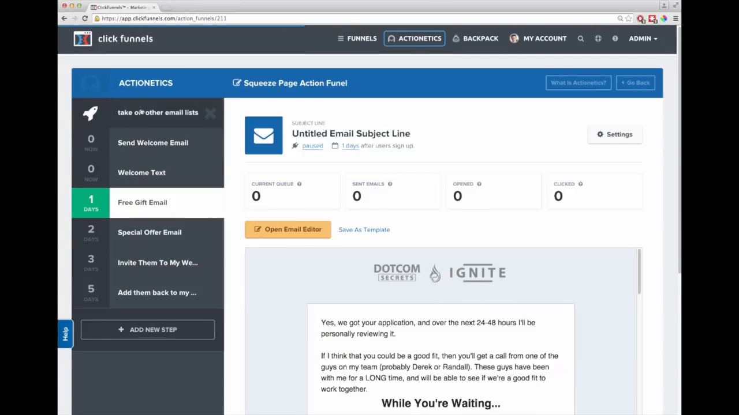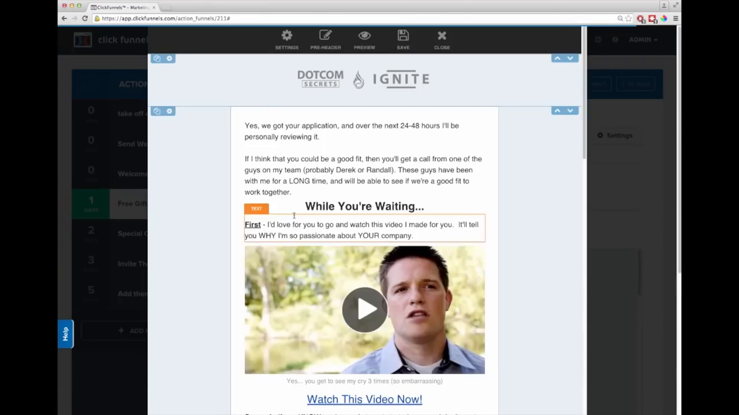So maybe there's 10 people here, 30 people here, 100 people here, 5,000 people in this step. It shows me how many people are in the queue for this step, how many emails have been sent, how many have been opened, how many have been clicked, so you can see kind of what's happening here. And I click right here on Open Email Editor, and I can edit this email.